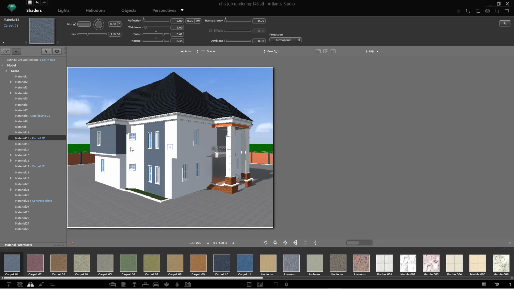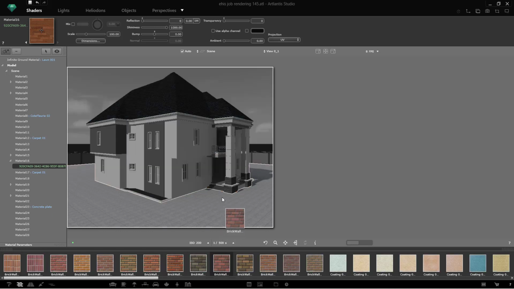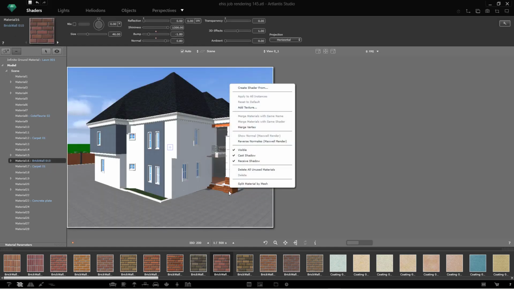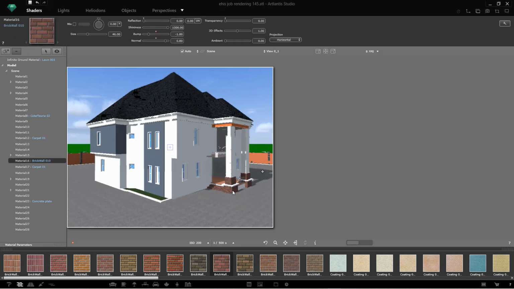Okay, we are here now. So I want to put some material. So we do the sharpness, a little bit of reflection. Then the size, I want it to be 50.